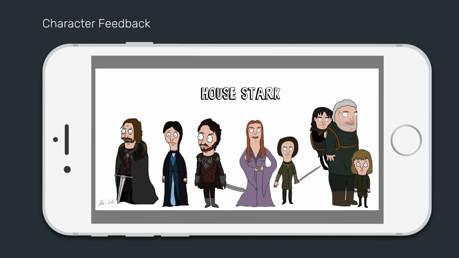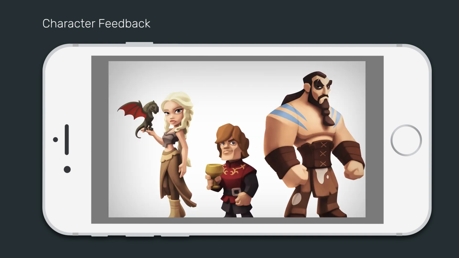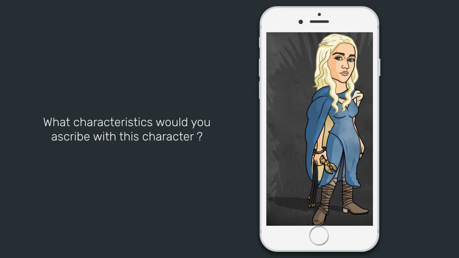It can be as simple as asking who your favorite character was in this specific IP. What characteristics would you ascribe to those specific characters? What would you like those characters to do within a game? If you want to isolate the characters, you can find out what characteristics you would ascribe to this character, this imagery. And again, is this somebody that you would choose as your avatar within a game? It's really broad, and you can get some ideas there, I hope.